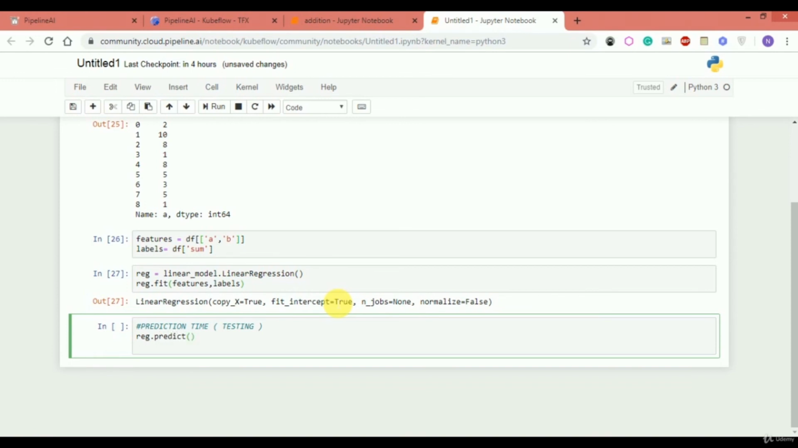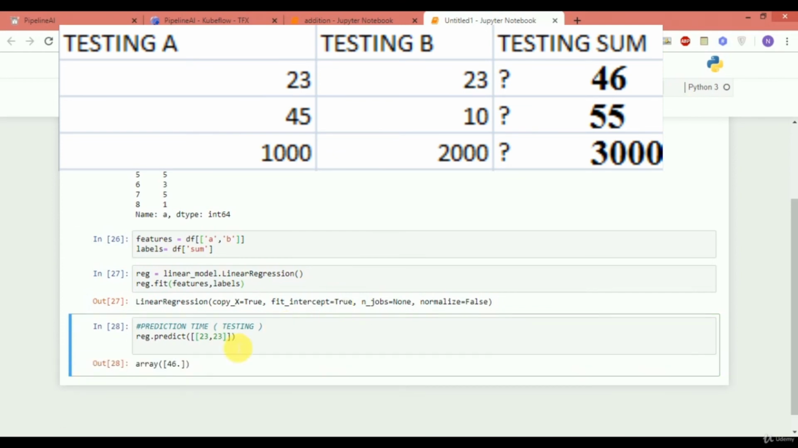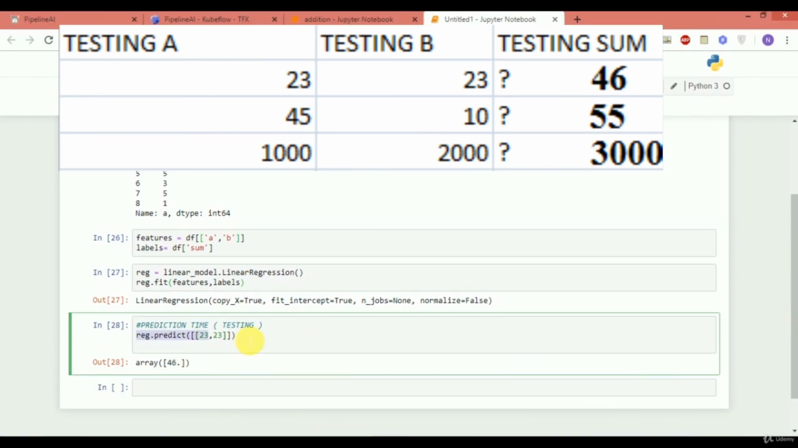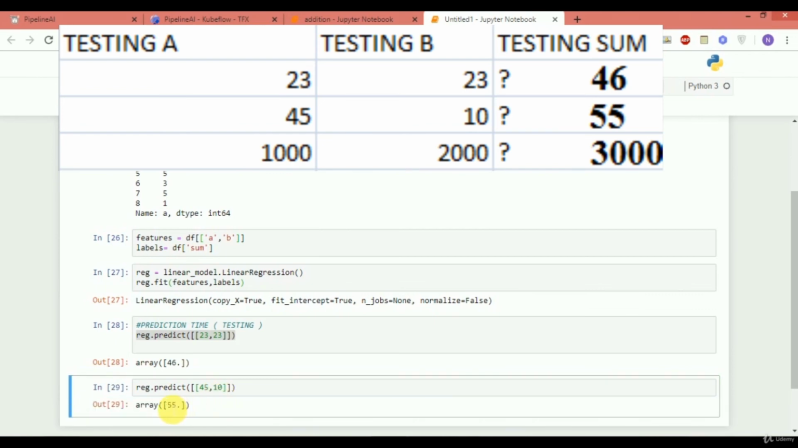Now let's ask a few questions, like a value is 23 and b value is again 23. Now let's see what prediction comes. As you can see, the addition is 46. It's really correct. Now I'm going to add another cell here and predict new values. I'm going to replace a with 45 and b with 10. Now let's see. As you can see, the answer is correct.